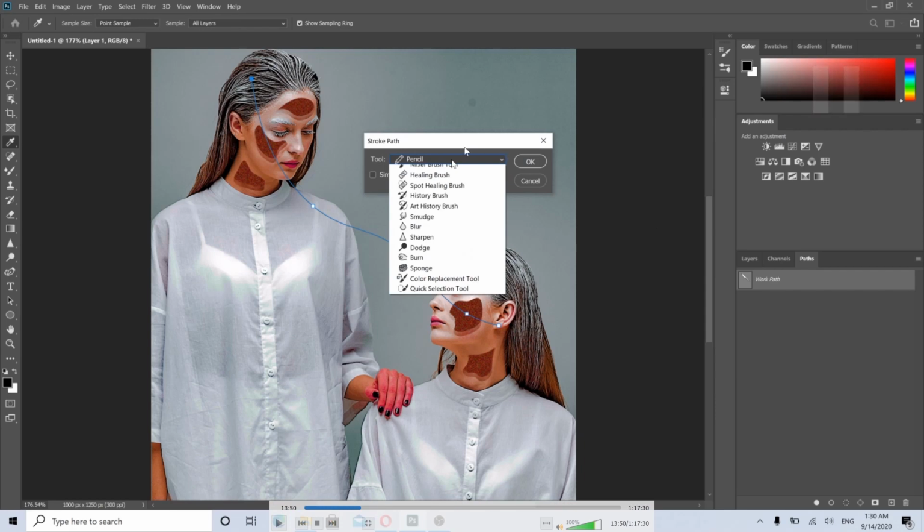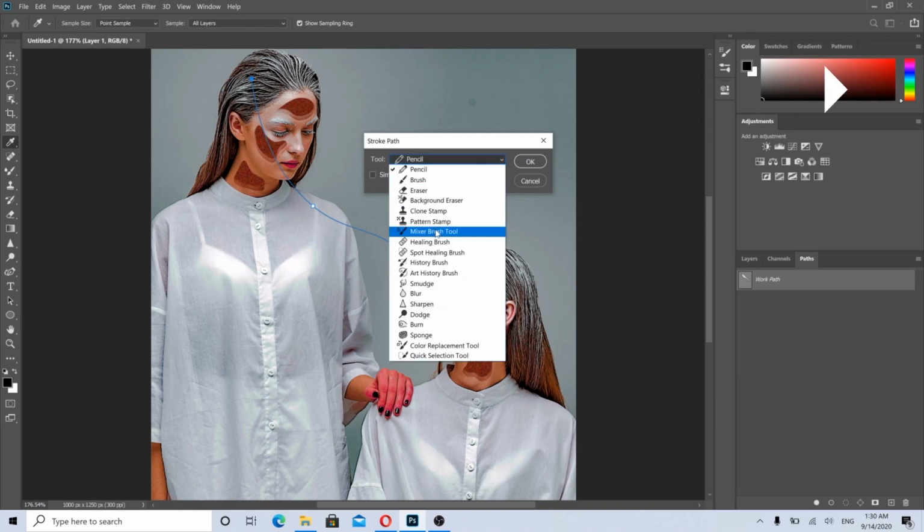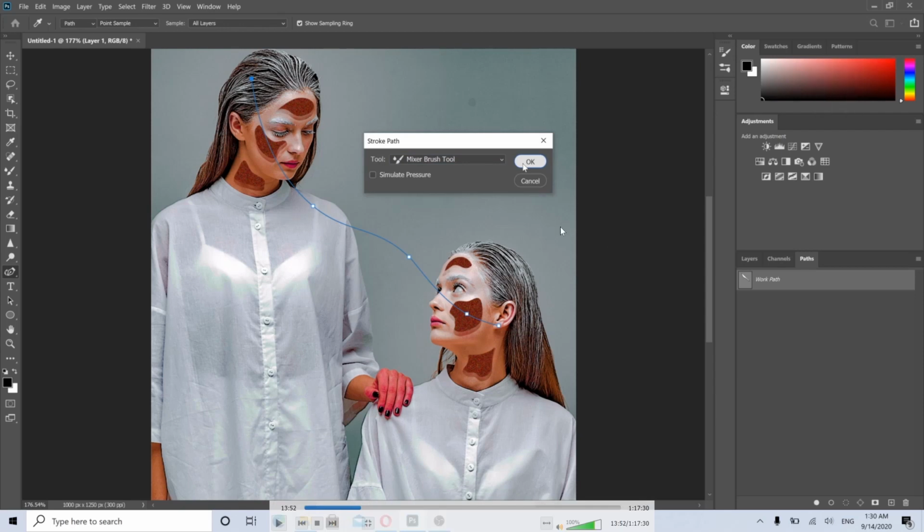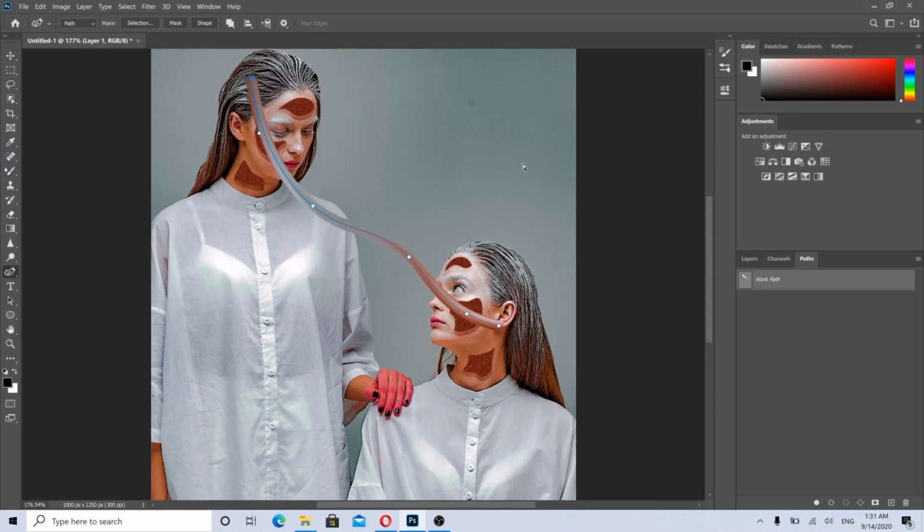And when you choose it, now you choose the tool that you want to stroke the path with, okay? And I'm gonna choose here mixer brush tool, voila. And let's just click OK. And as soon as you click that sweet OK button, magic is going to happen. Photoshop is going to take your mixer brush tool, all the settings that you have in your mixer brush tool, and draw automatically on this line, voila. Well, not exactly what we need, but you get the idea, right?